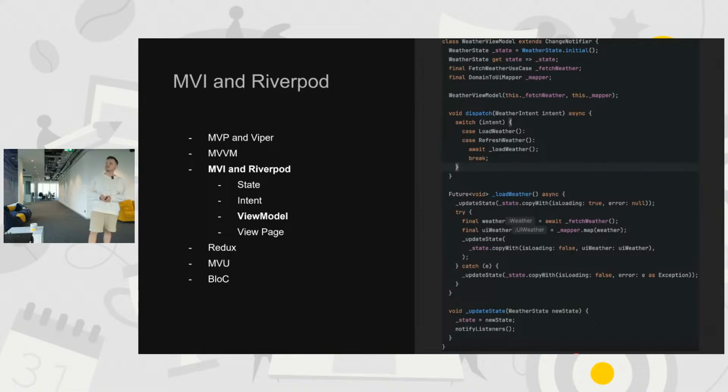Again, the view model. The main difference from the previous view model is that we have a main method, dispatch. By using this method, we push some intent. So here is the demonstration of how we can handle it, for example, load or refresh weather. As you can see, it is just one intent, but again, I just simplified it to demonstrate it. And when we receive something like load or refresh, we load this weather. And again, we just call our use case and map it.